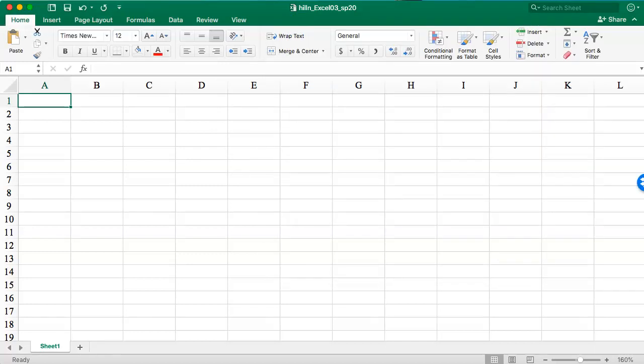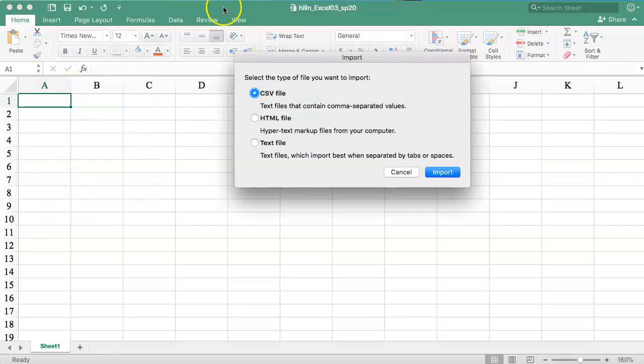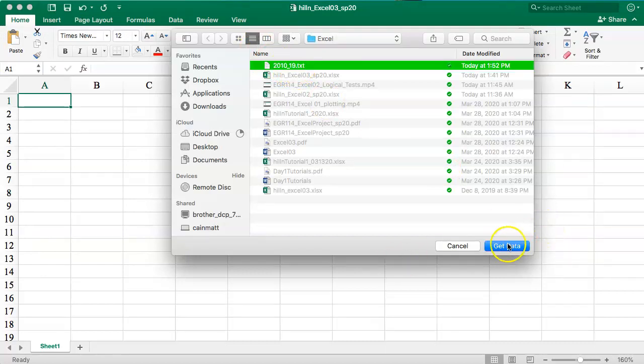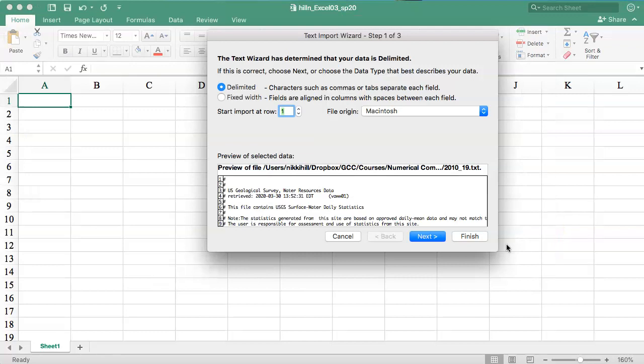Now I'm going to go back. I'm going to import my text file. Now I should be able to select it since it has the .txt at the end. So I'm going to get data. Okay, and so then it asks how we want to import this data. So this is the text import wizard, step 1 of 3.